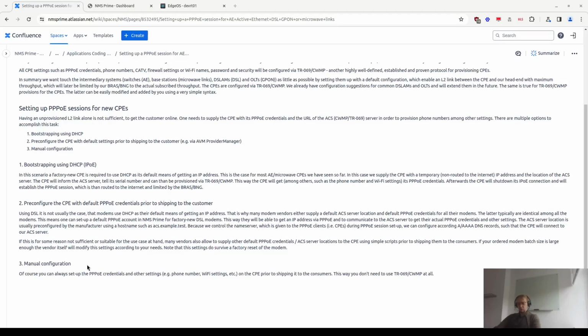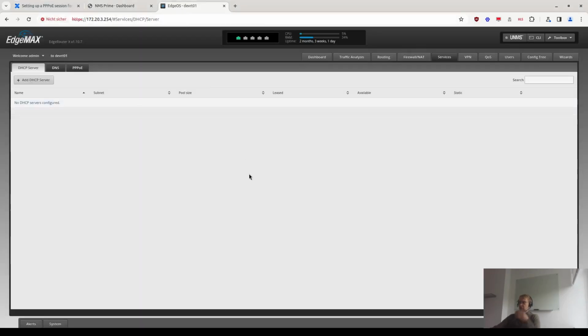The next task will be setting up the BNG and also the interconnection between the BNG and NMS Prime, or better yet, the radius servers, or free radius, which is built into NMS Prime. So therefore, first we can go to the router, which is terminating the PPPoE session, so basically the BNG. And here we're using an EdgeMax from Ubiquiti, but really you can use whatever router you wish, as long as it can act as a BNG and can terminate PPPoE sessions.